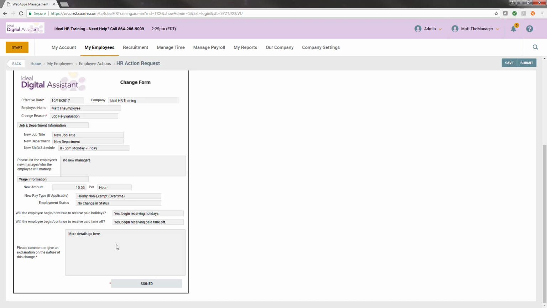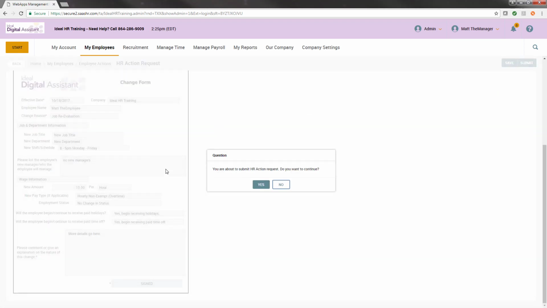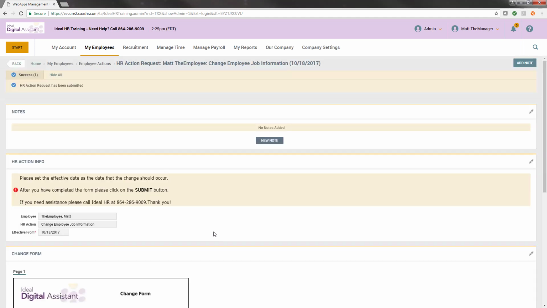Now, once you've signed the form, all you need to do here is just submit it to IdealHR. So you can click on that submit button that's up in the top right. It's going to ask you, are you sure you want to submit this? And you can just click on yes, and it'll send it off to us. Once we do go in the system and retrieve that change, you will receive an email notification letting you know that we've received it, and then we'll go ahead and make the changes on our end.